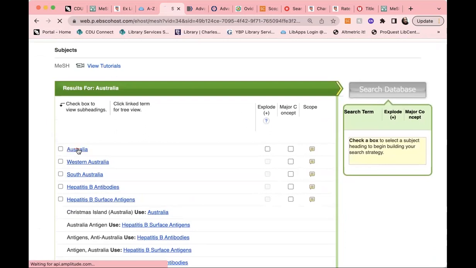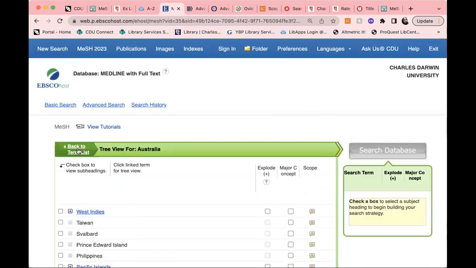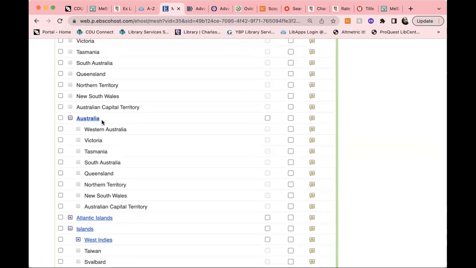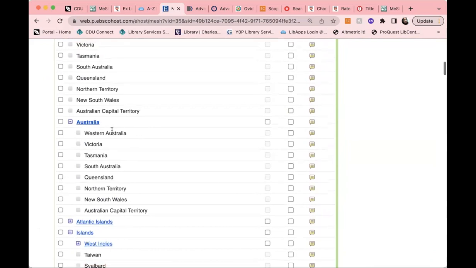That's okay. We're going to click into Australia right here. Oop, where did it go? Australia, right there. Now notice how there's all the other states inside it. We don't want to search them all separately. No, it takes too much time.